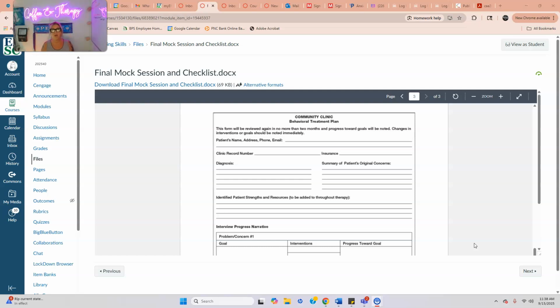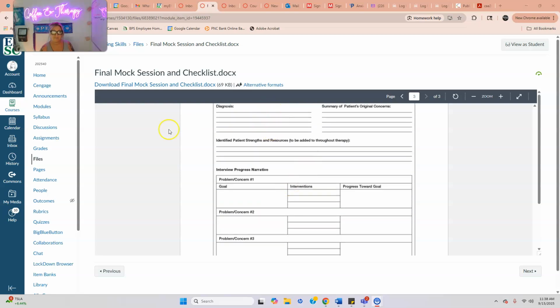make them your own. But the key thing is we have to have the problem, the goal, the interventions, and then basically the outcomes or the progress. Those need to be included in a treatment plan. And obviously, diagnosis would be there, but for the sake of this class, we're not doing any diagnoses.